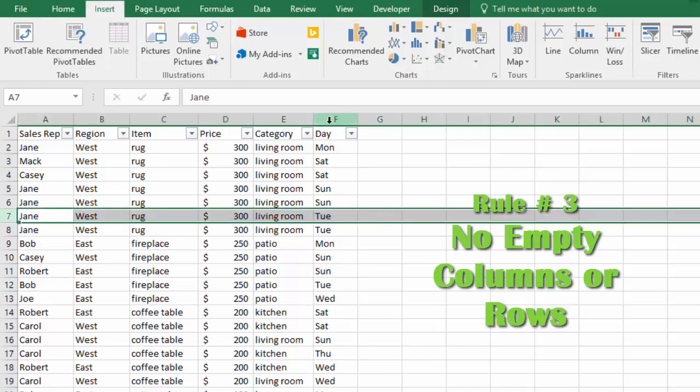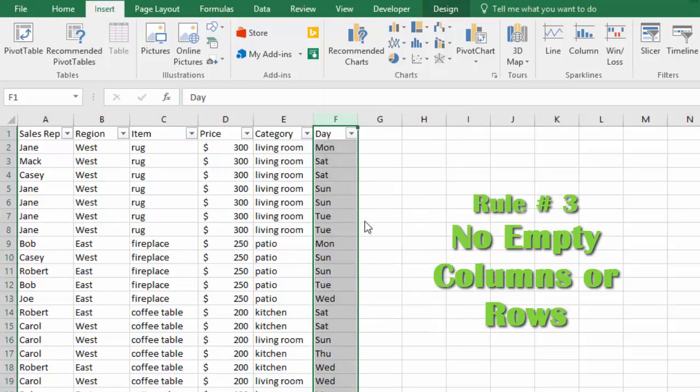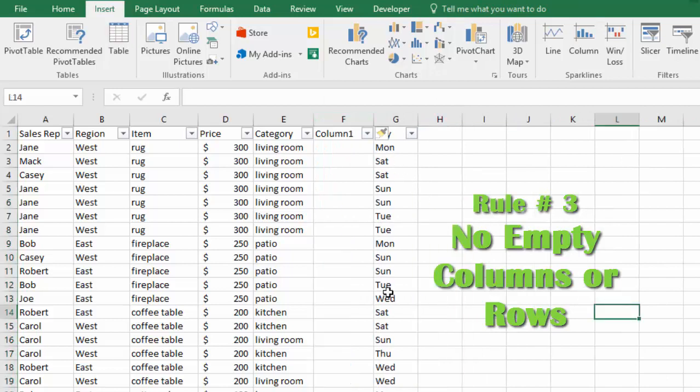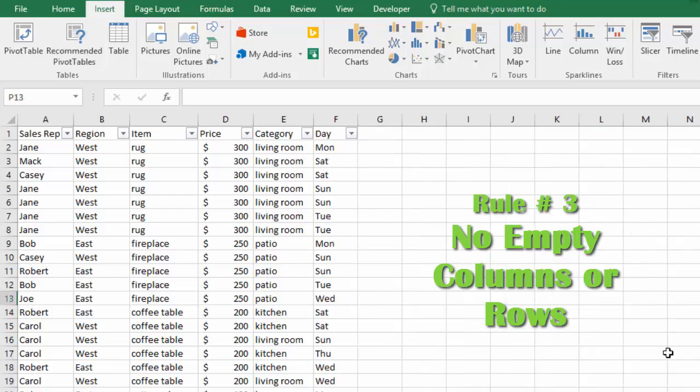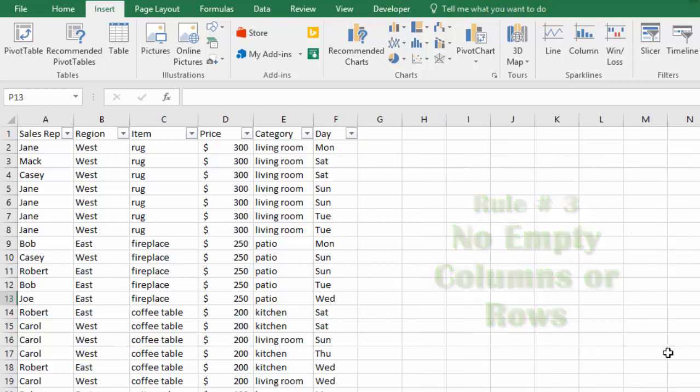And the same applies to columns. If I have an extra column here that's cutting the day column off from the rest of the table, there's a good chance that Excel is not going to recognize that this is part of the table. So that's rule number 3. Make sure there are no empty columns or rows in your table.